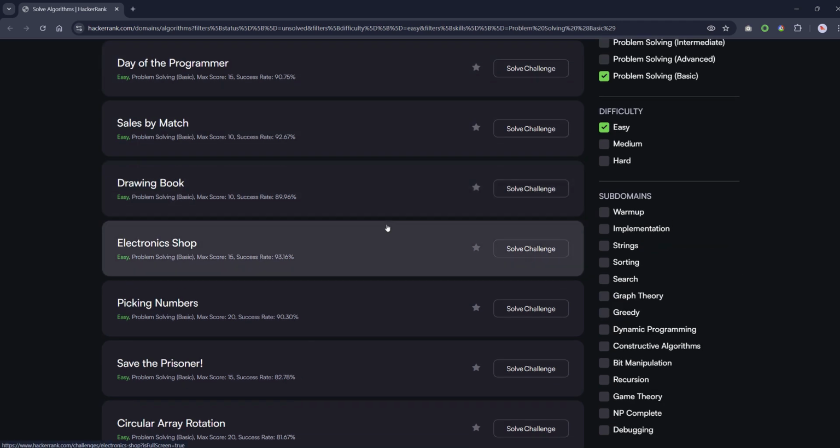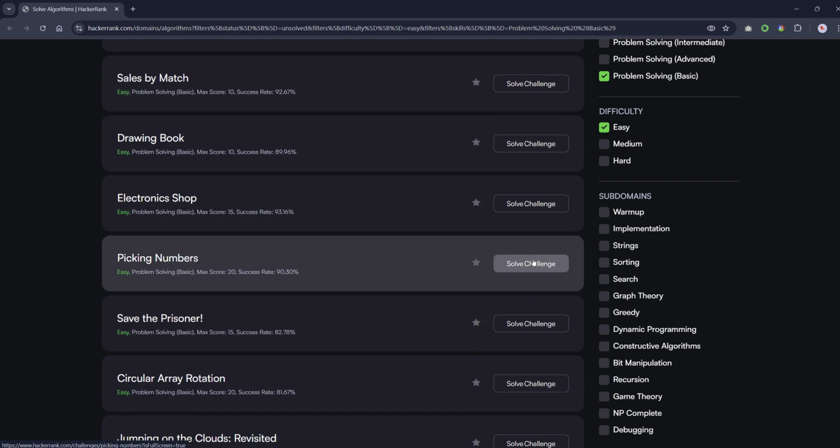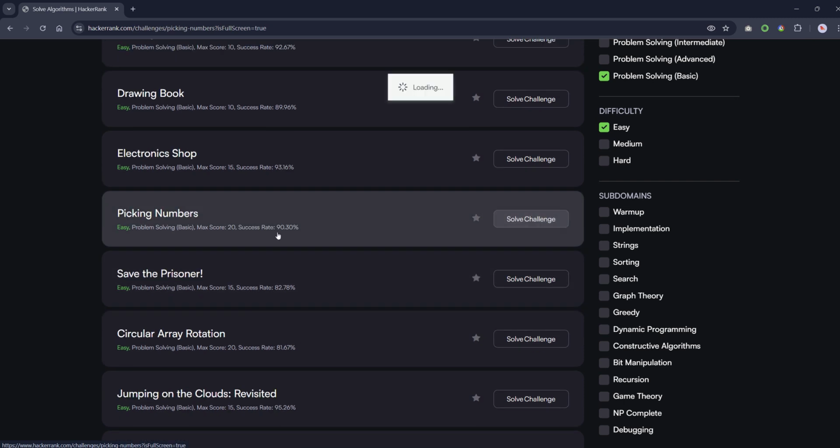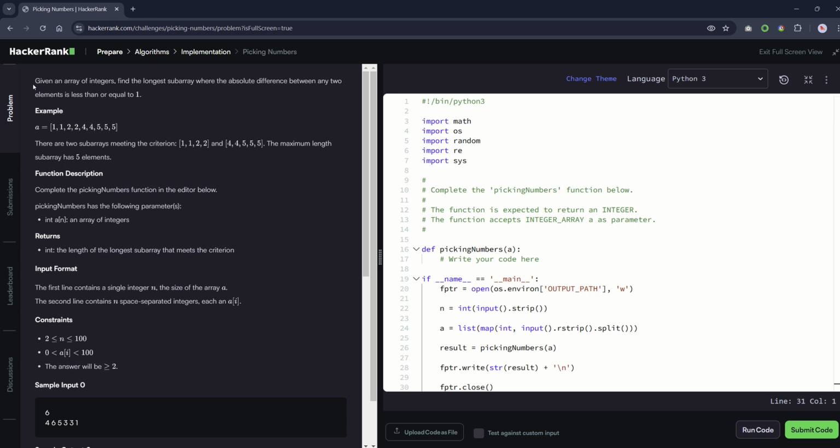Alright, let's go pick a problem. Something number related. Let's do picking numbers. Oh, that one has a low success rate, only 90%. So, for a given array, find the longest subarray where the absolute difference between any elements.